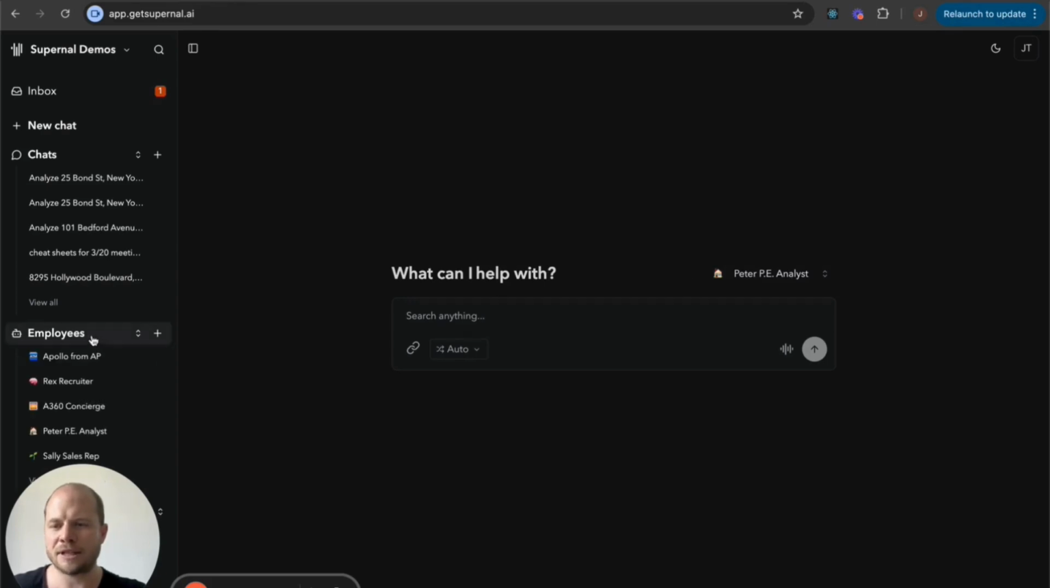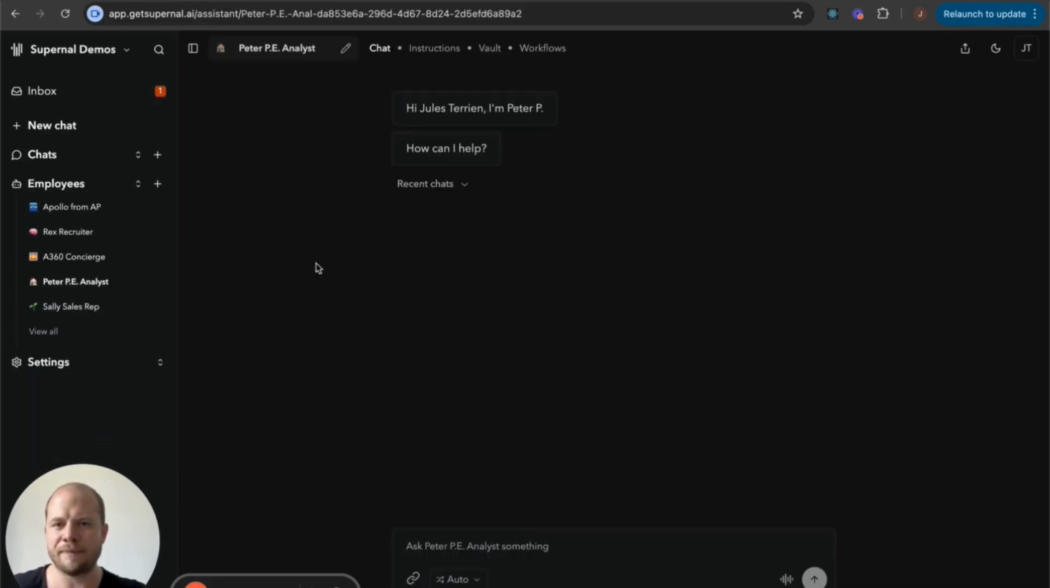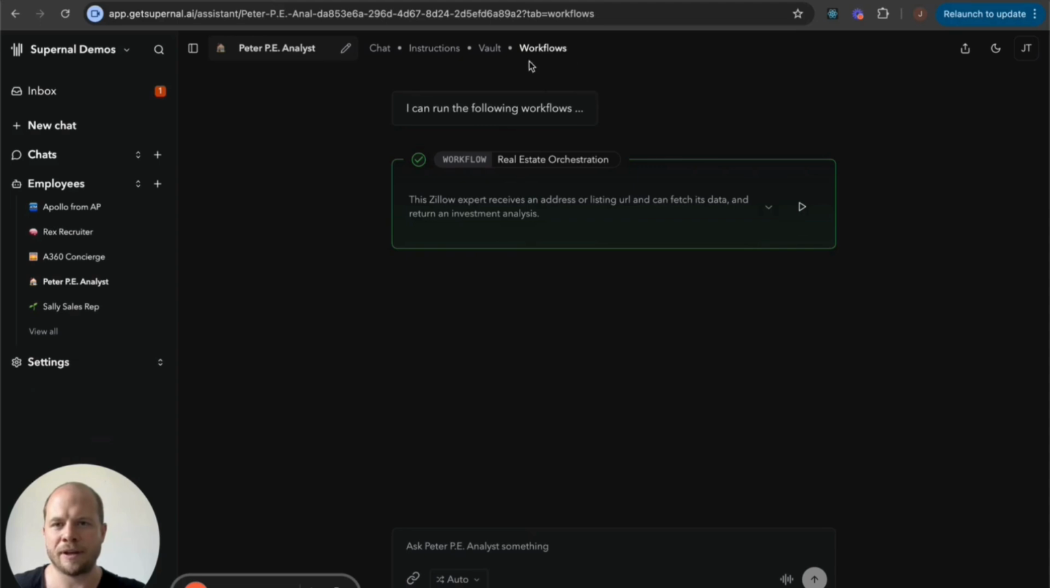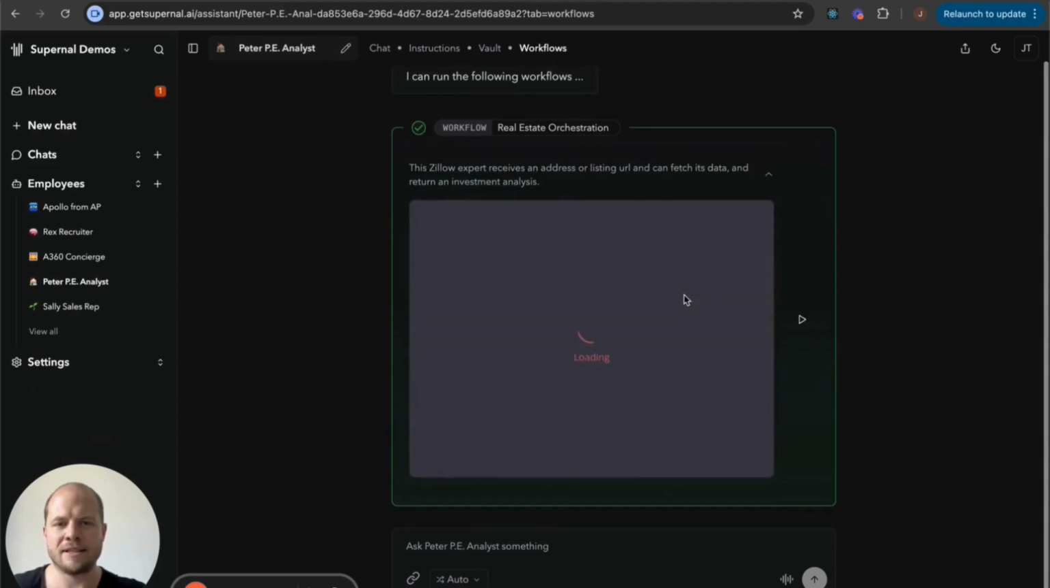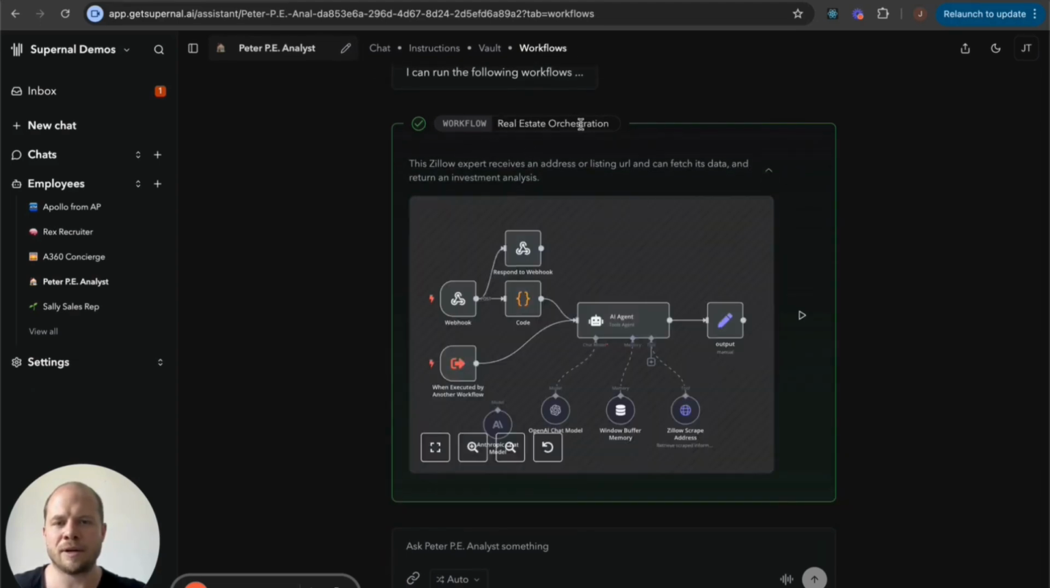So before we ask a question, let's go look at what Peter actually does. I'm going to go to this Workflows tab here on Peter's profile to see what workflows Peter has access to. And we can see that Peter has access to the Zillow real estate orchestration workflow. So when a question is asked, Peter can analyze that question, then go fetch data on the internet, like in this case, fetch data from Zillow, then crunch all of that data to provide an answer.